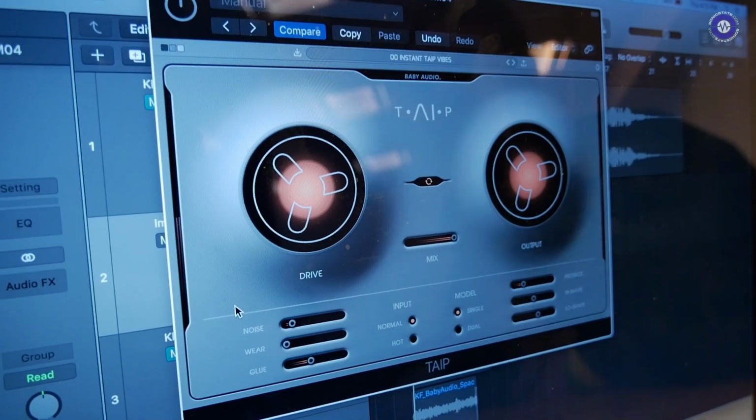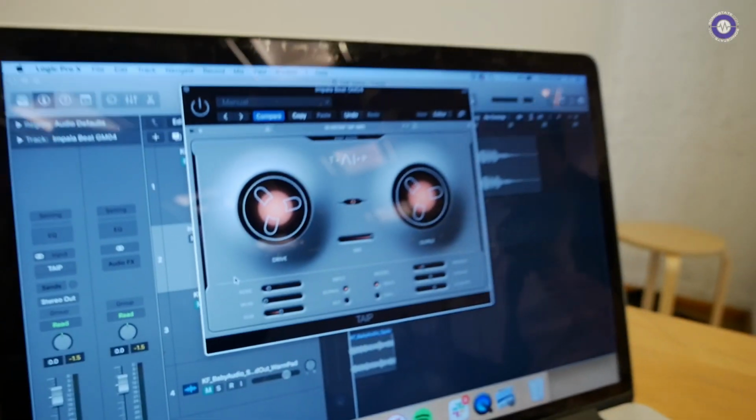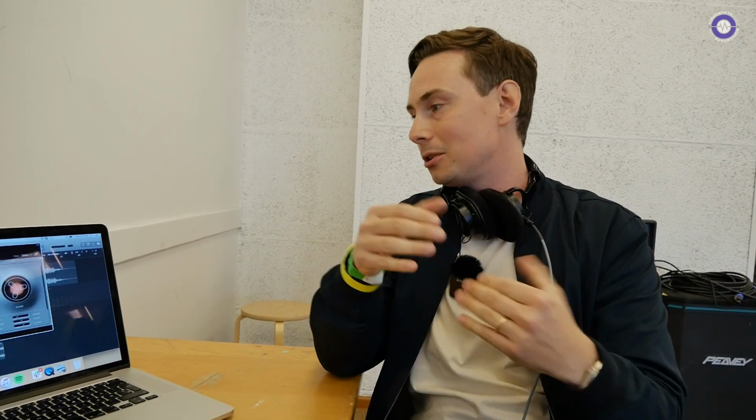And the way it works is basically we've trained an algorithm on a lot of audio examples that are processed through real hardware tape machines versus dry examples. And the emulation is basically spit out by the algorithm itself. So it's figured out the difference.